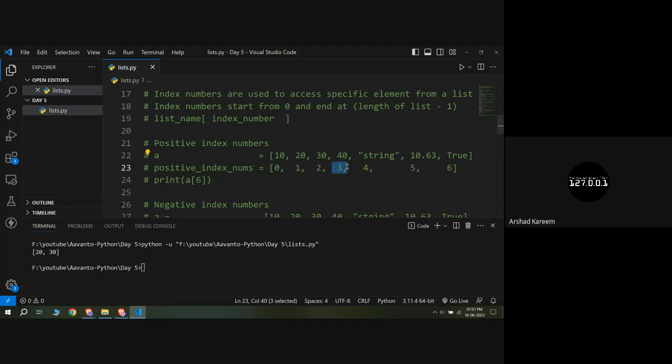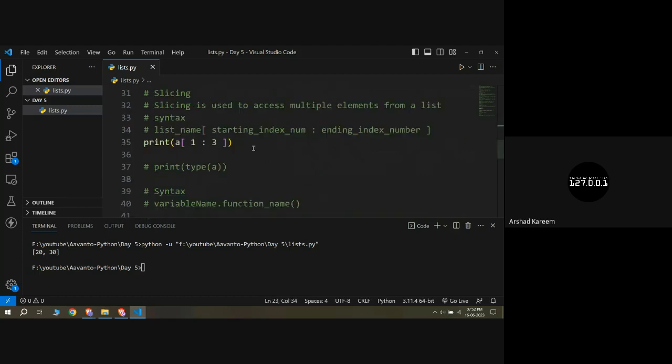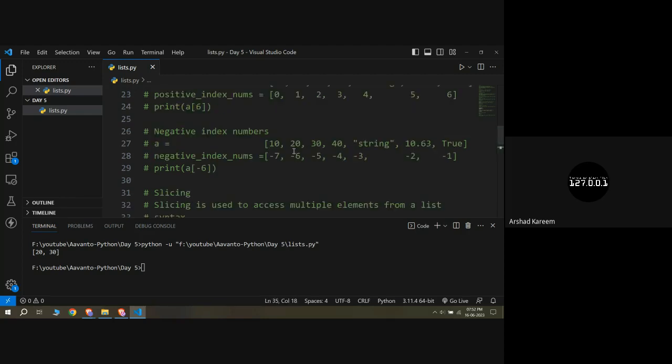Listen to my words clearly just for a few minutes. The point is I am not accessing the element which is stored in index number 3. I am accessing elements until index number 3. According to the indexing concept, I am starting from index number 1 and accessing elements until index number 3. So I got output as 20 and 30.